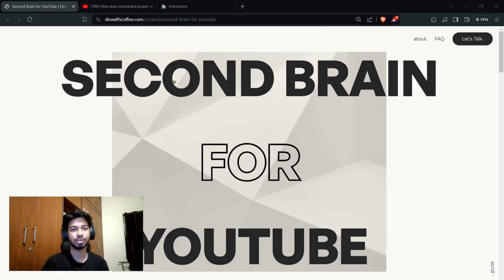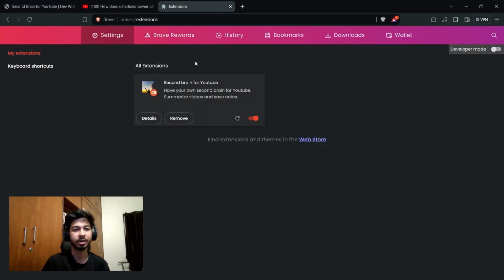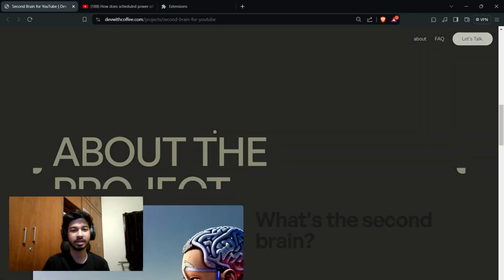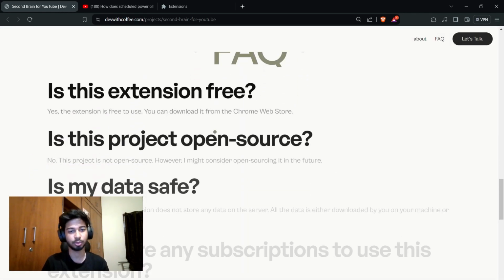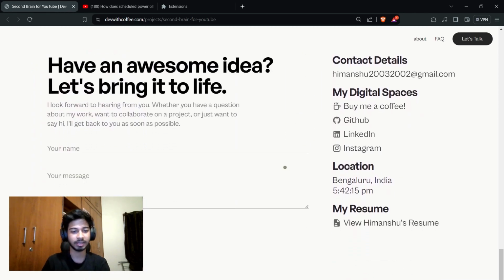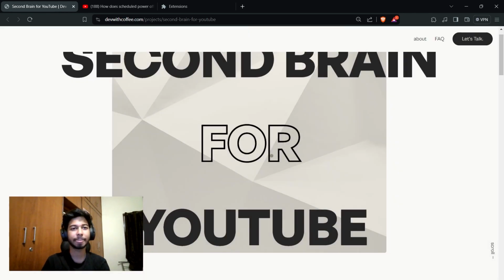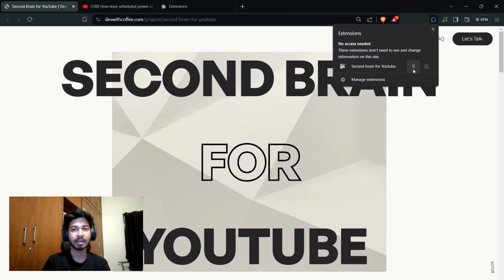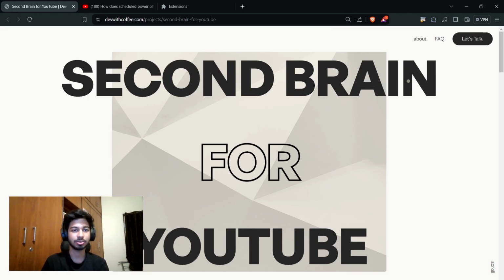Once you have the extension installed, it will show up in your extensions page. All you need to do next is you'll notice that it opens this website. You can go through the website and read more about the extension if you want, including the FAQ, the privacy policy, and my details if you wish to contact me. Next, go to your extensions button and pin this extension so that you have easy access to it.